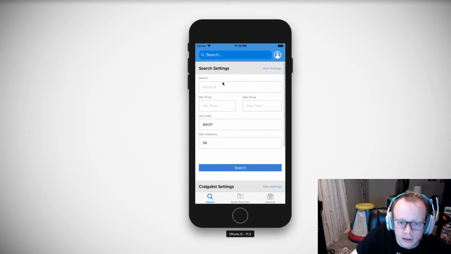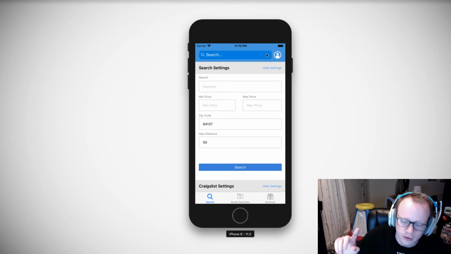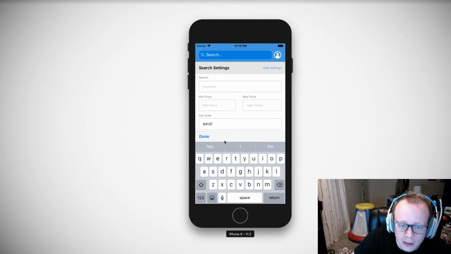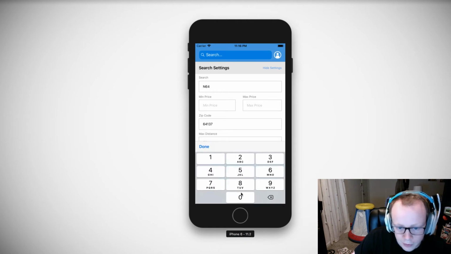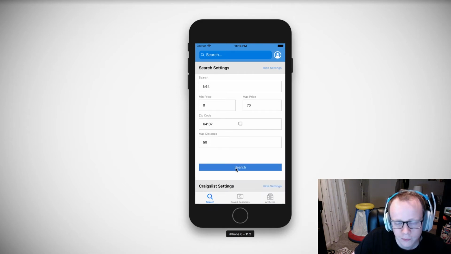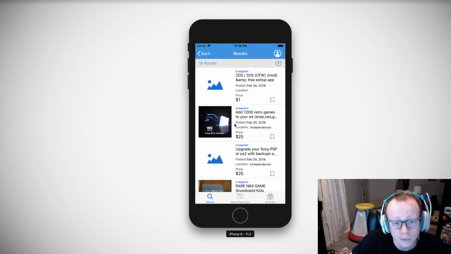Okay, so the first major thing we've gone over is messaging templates. The second major thing is, we want to search for something, in N64, from $0 to, I don't know, $70, and we search for it, and that pulls up 18 results.